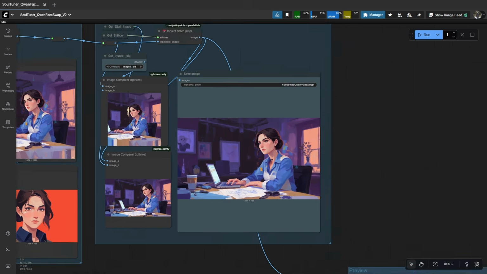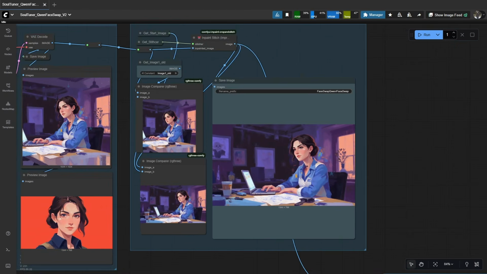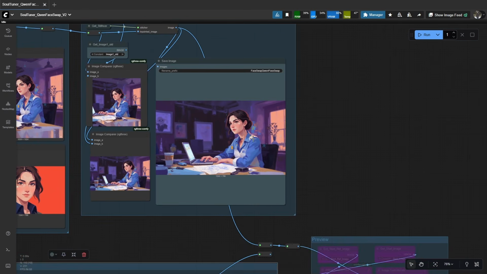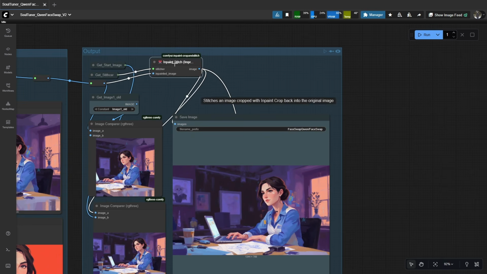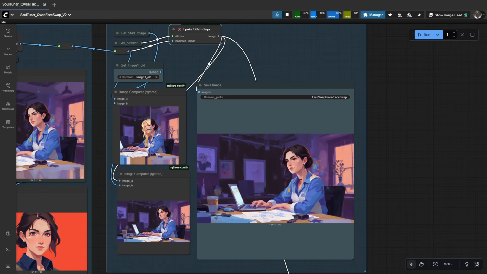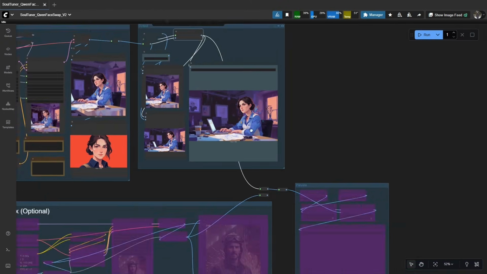Okay, let's continue. I fixed some problems. So we have our result image, and this big one is already stitched. This node places our image in the place of the big one. So our inpainting part becomes part of the big main image. And it is saved in the main FaceSwap QWEN folder that I created. So now we can continue our workflow.